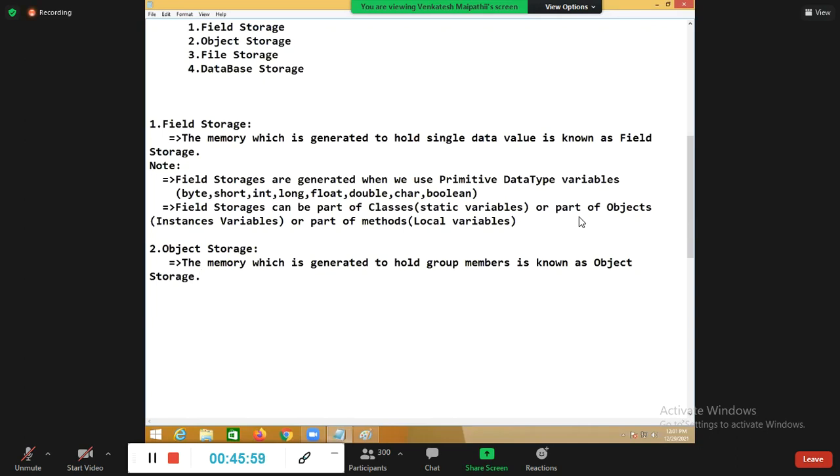So when we want to generate this object storage, you will take the support of class, the support of interface and implementation, the support of array, the support of enum. Means they are primitive or non-primitive? Non-primitive. So non-primitive data types will generate object storages. Make a statement. Note.